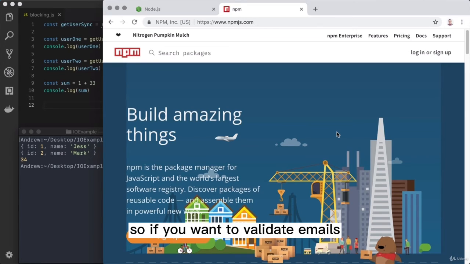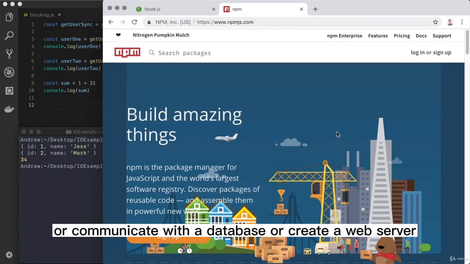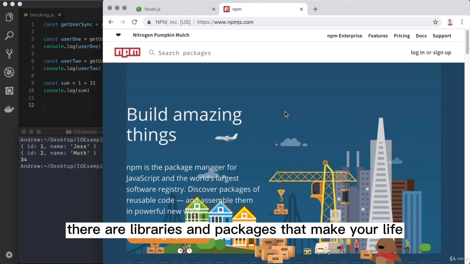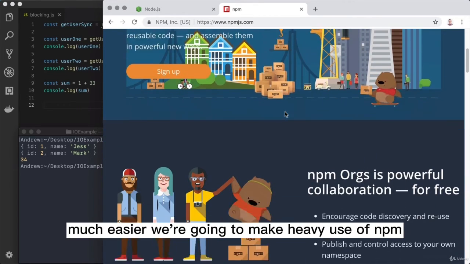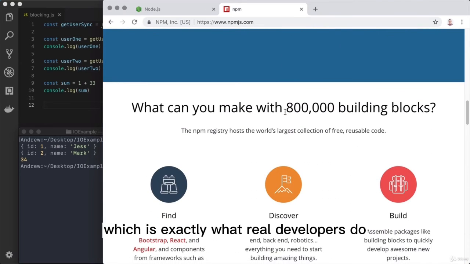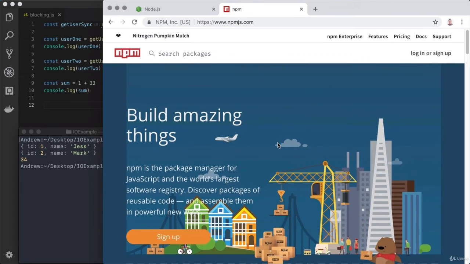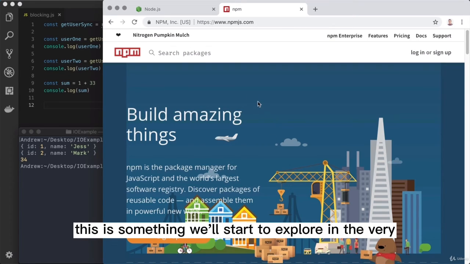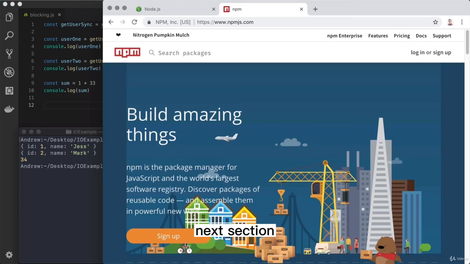So if you want to validate emails, there's a package for that. If you want to send emails off or communicate with a database or create a web server or pretty much do anything else you can do with Node, there are libraries and packages that make your life much easier. We're going to make heavy use of NPM packages throughout this class, which is exactly what real developers do when they're building out Node applications. This is something we'll start to explore in the very next section.